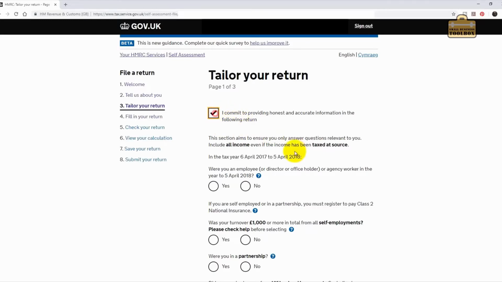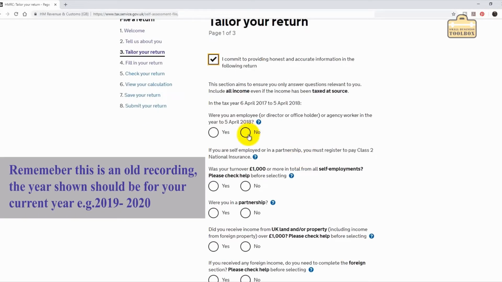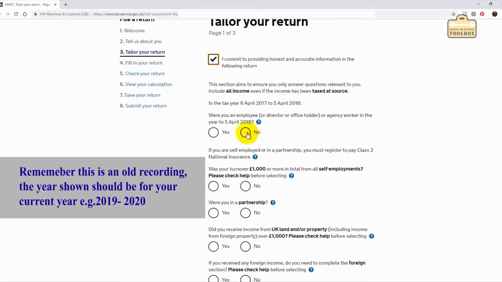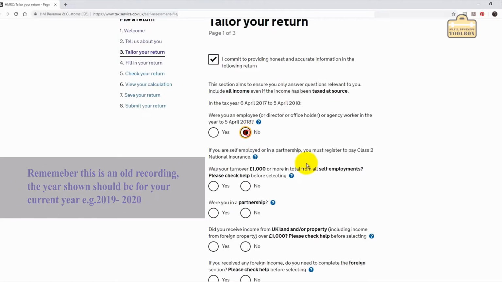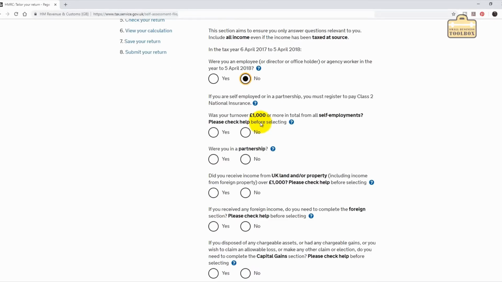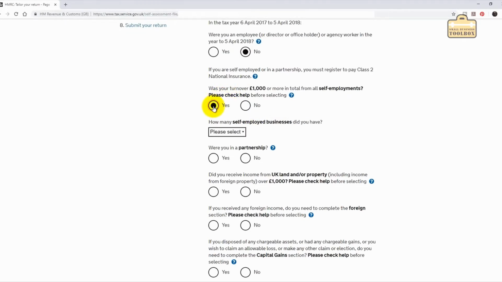Were you an employee? We're going to say no. This can be confusing as it's irrelevant to your business and actually means did you carry out any work elsewhere? Now the term for this is trading allowance. Was your turnover £1,000 or more in total from the self-employment? We're going to say yes to that as we've got a turnover of £30,000. If you select no to this, this may alter the self-assessment form. There may be a lot less to fill in for someone who has made a loss or under £1,000.